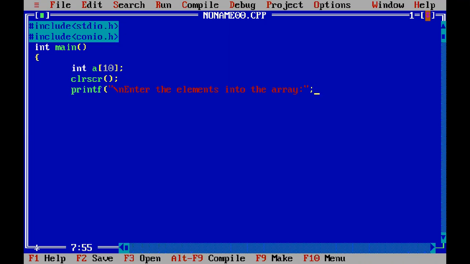We have given a message to the user to enter elements into the array. Now you will enter all the elements one by one, but for that you have to take a for loop. First, I, because you are taking I now. Either you can declare it here or at the beginning. Better I declare it in the beginning. So I equal to 0, I less than 10, I plus plus.